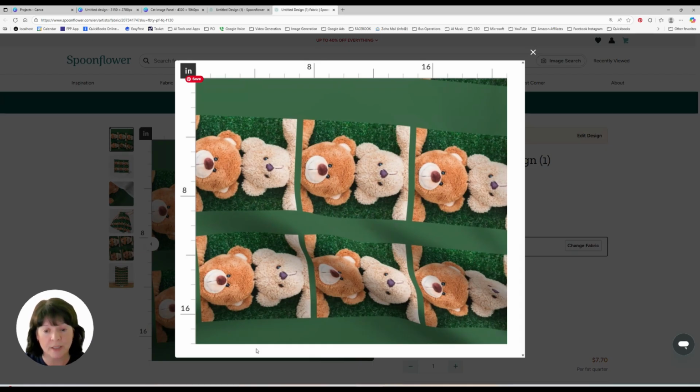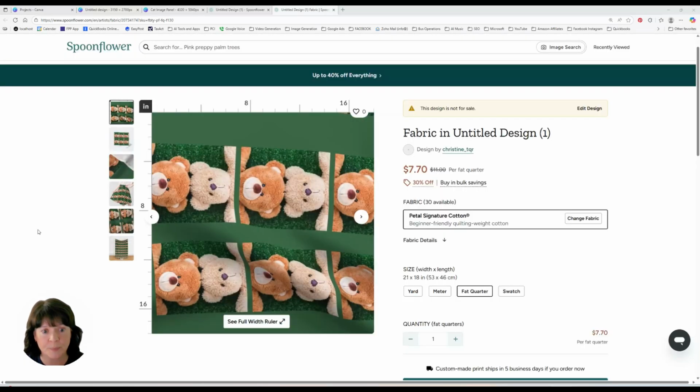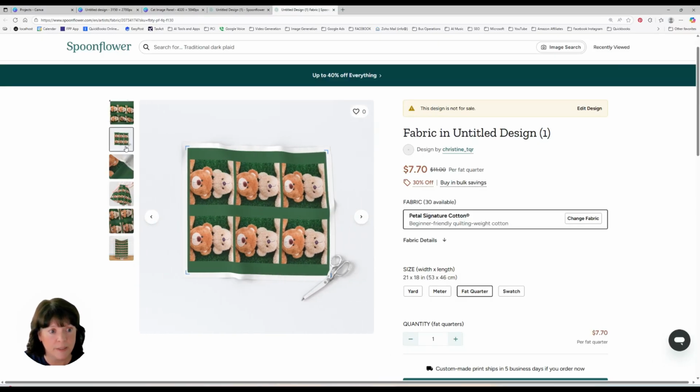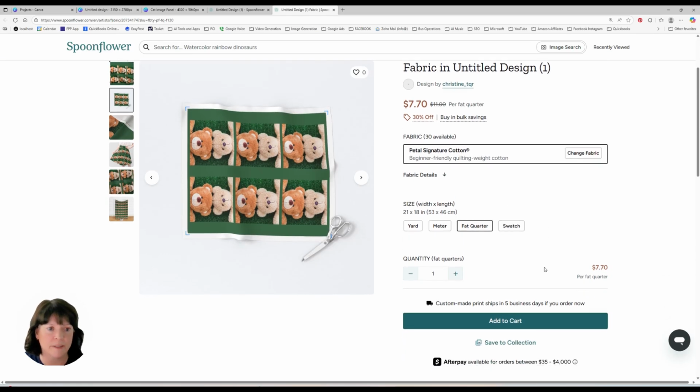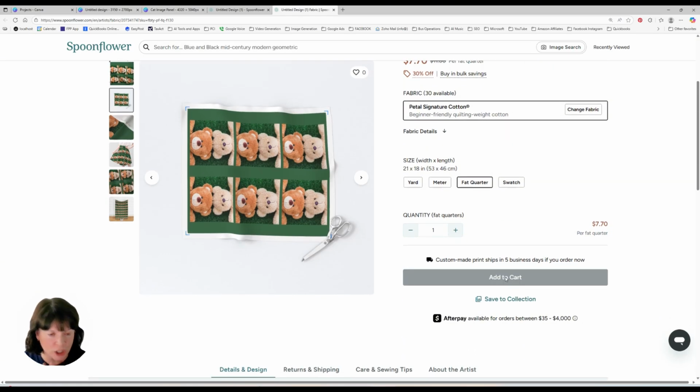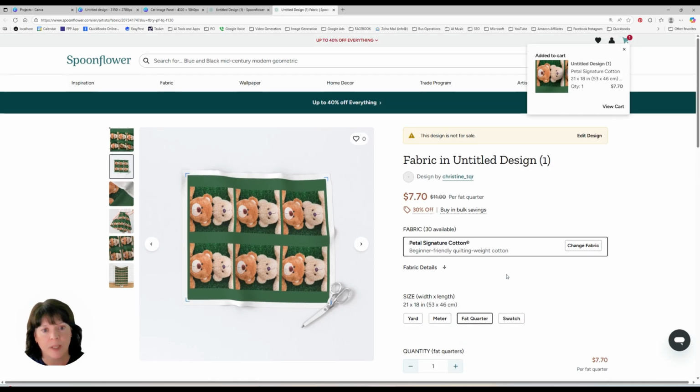An easier way to look at this is to actually go to the second image on the list. So let me close this one. And we'll go down to the second image. And if we click on that, oh, that's cute. You can kind of see now exactly what the fabric panel will look like. It's a little more obvious that it fits perfectly within this fabric panel, just like we saw in Canva. And we can go ahead and add it to our cart.